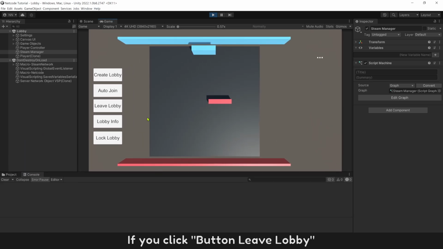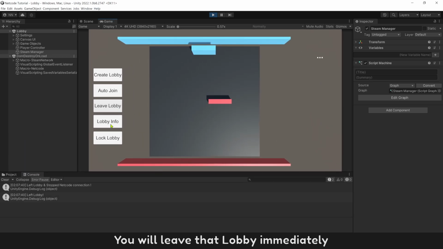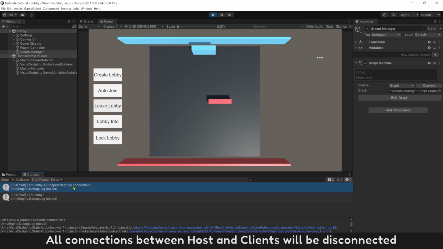If you click button leave lobby, you will leave that lobby immediately. All connections between host and clients will be disconnected.